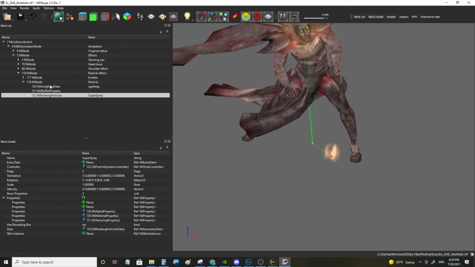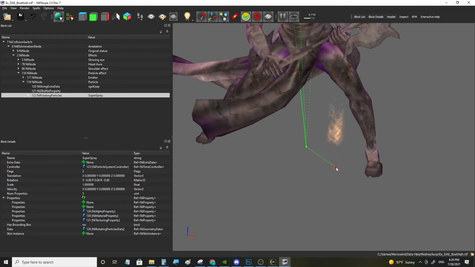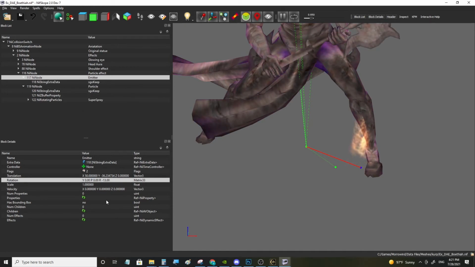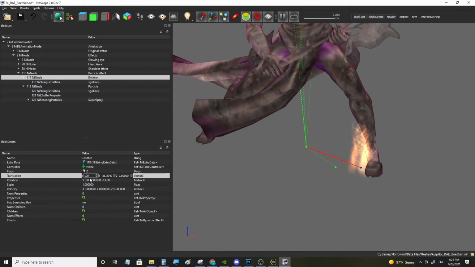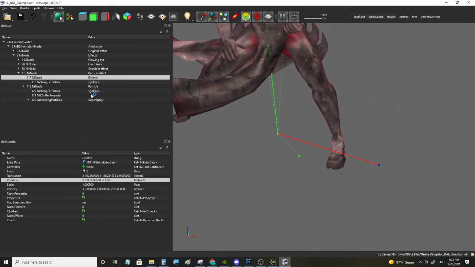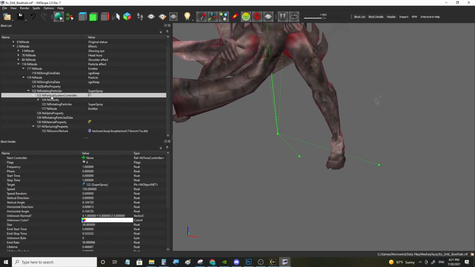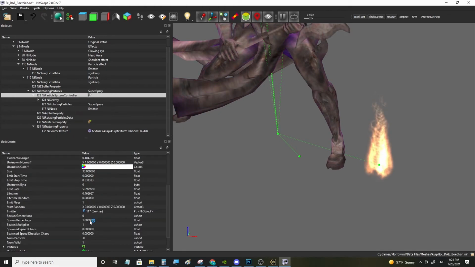So now, as you can see, the particle is emitted from here, and that is because the emitter is in that position. If we change this position to some other place, this is just a node, an empty node, then the particle emission position will change, and the particle system controller is linked to this emitter node, as I said earlier.